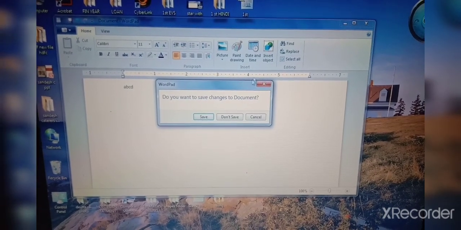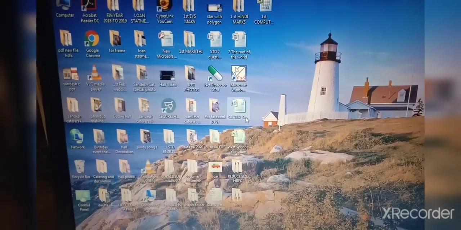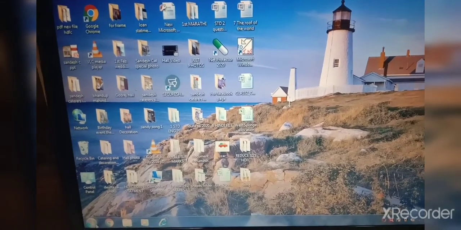See here. This I will do don't save. Now see. The window will get closed. When you want to close, click on that cross button.